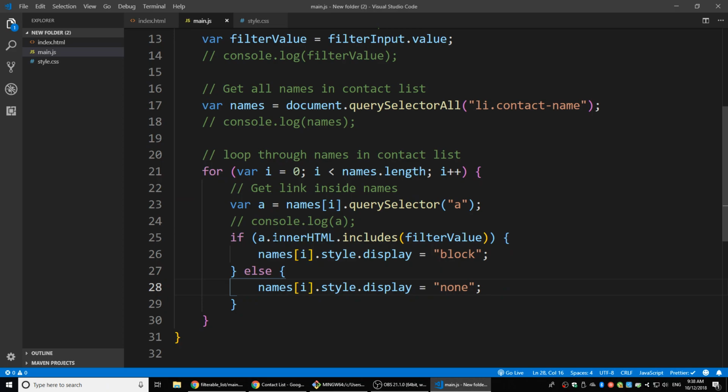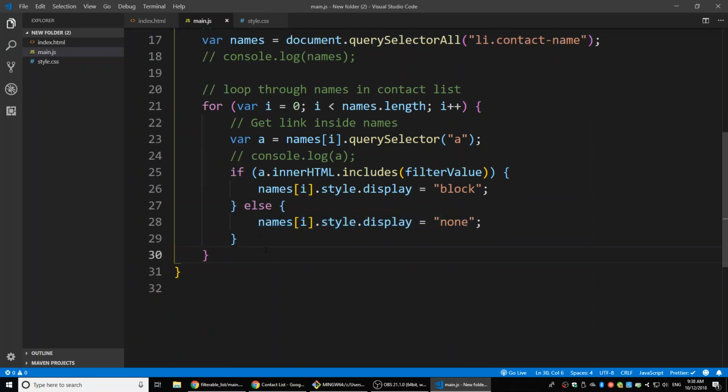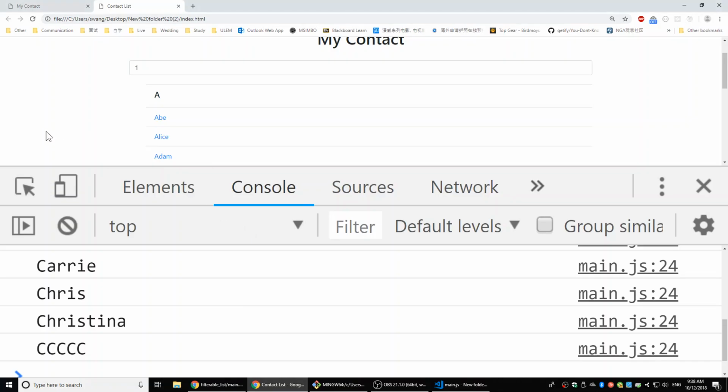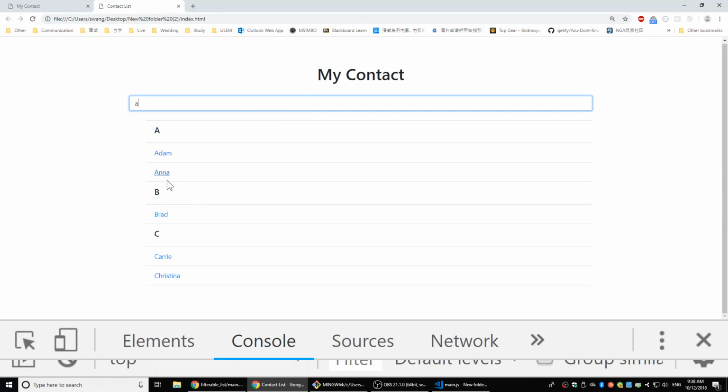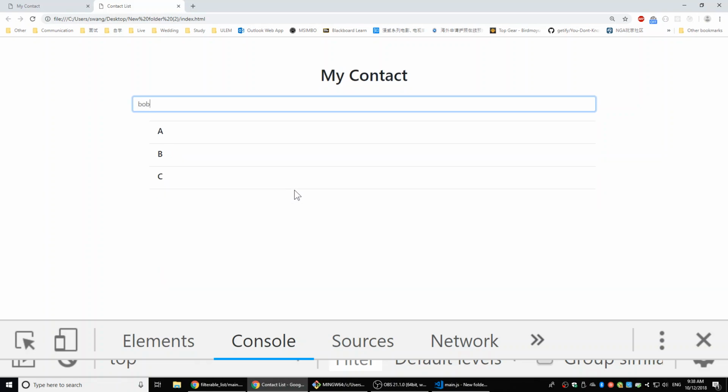All right, so to compare it, again we use the if here. If the A inner HTML includes what the user types, we show it, change the display to block. Otherwise, we change the display to none. All right. So let's try it. See if that works. Okay, I think it's gonna work. So when I type a, it's working right now. It's hiding something. Let's type ball. Right. So I didn't capitalize it.